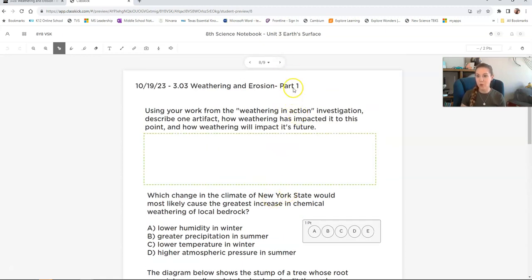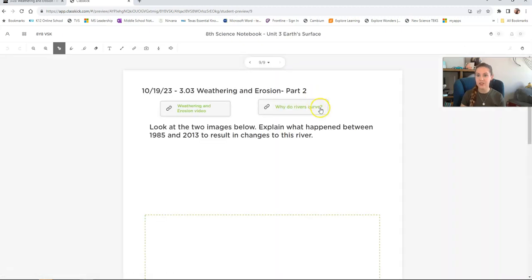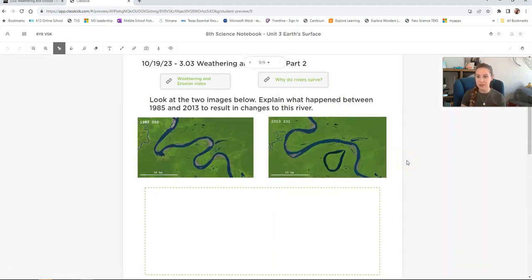Remember that this is part 1 of 2, so if you click on to the next page, take a look at the images here. What differences do you see in them? This is the same river. What differences do you see? I want you to explain what happened to this river between the time of 1985 and 2013 to result in these changes. Okay, so this is where you're going to really use your knowledge of weathering, erosion, and deposition to explain what happened to this river.